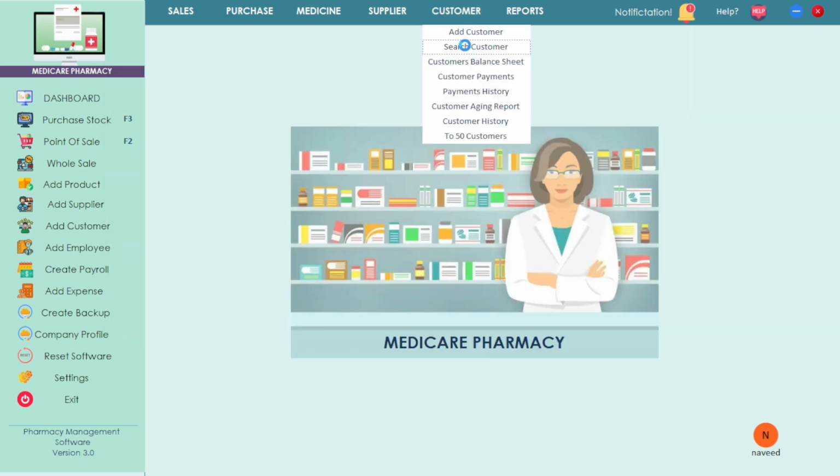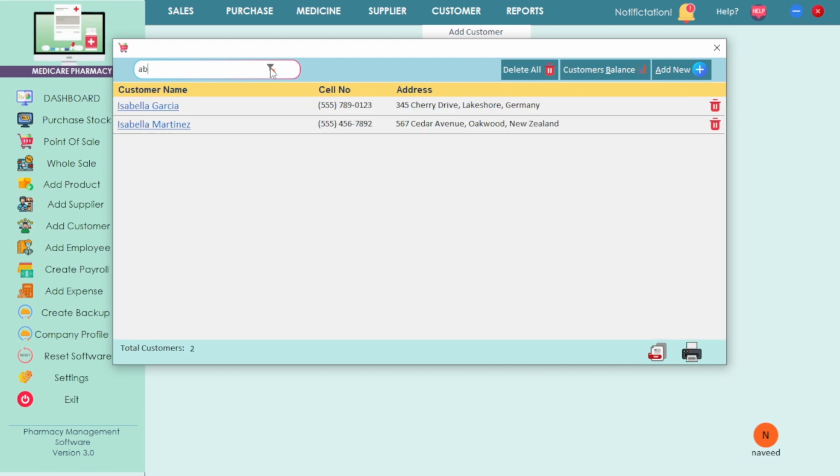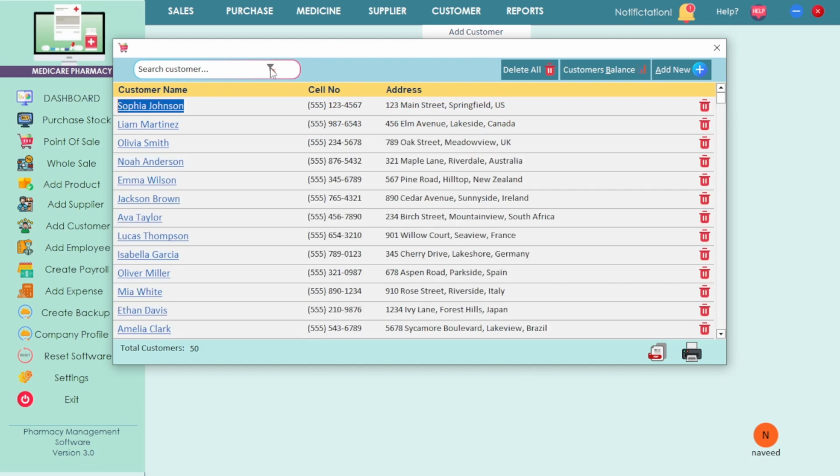In the Customers List form, you can search for your customer by typing any letter, and it will search for a matching record. From here, you can delete records one by one or delete all at once using the Delete All button. We will discuss the Customer Balance Sheet button further after some transactions.